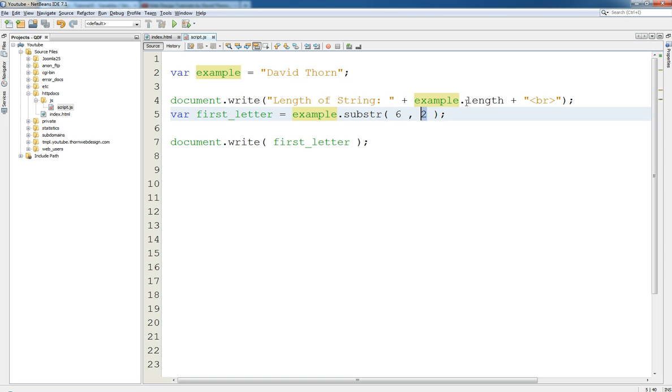So now that we've done the length, we've got the substring, we've done uppercase and to lowercase. I don't think really there's anything else at this level that we particularly need to talk about. Actually, no, we do index of as well.